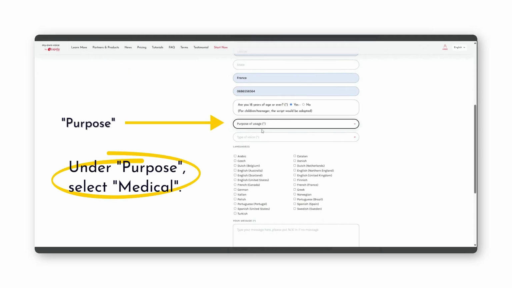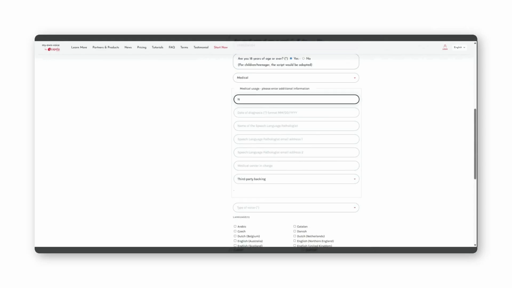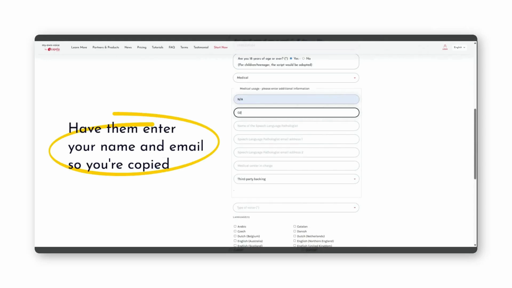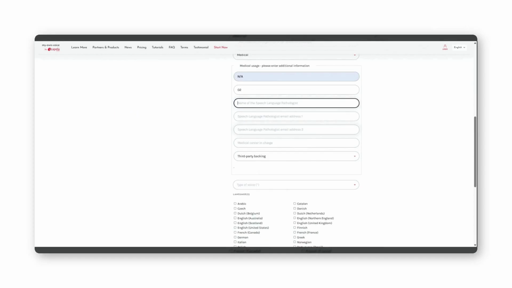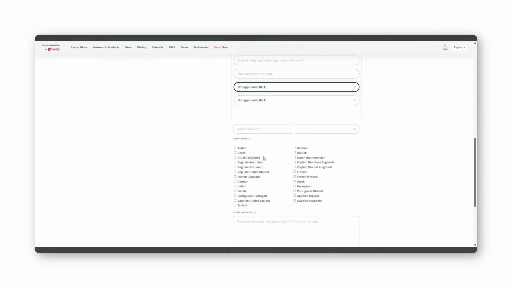Purpose: make sure your patient selects medical. This unlocks a few more fields. Have them enter your name and email so you're copied on all milestone updates about their voice. If they're getting financial support, say from Team Gleason or the VA, they should check the third-party backing box. If no financial support is yet secured, select Not Applicable.